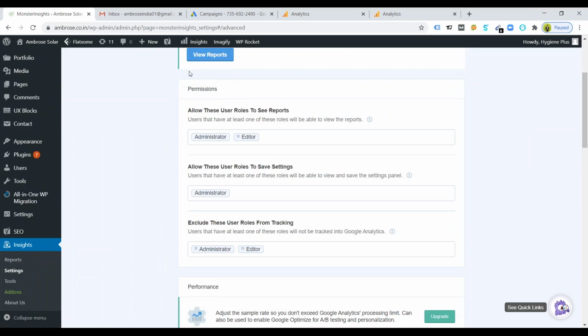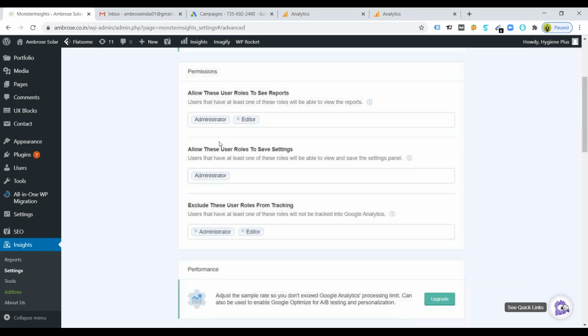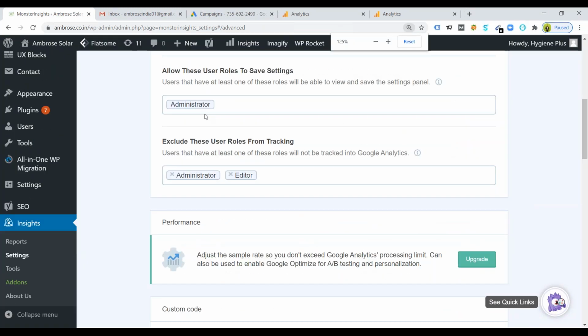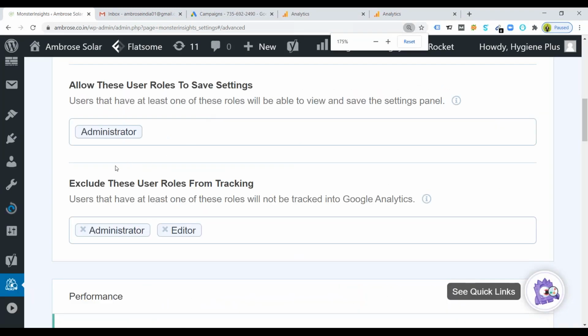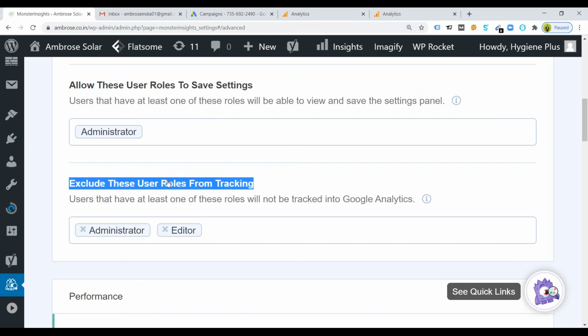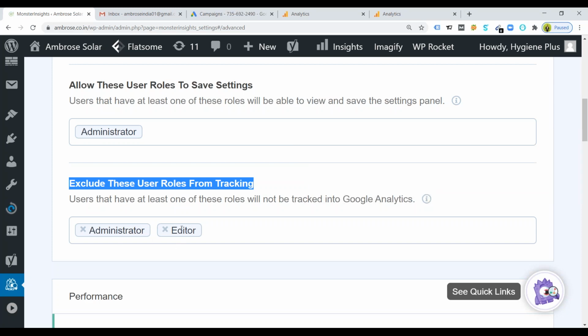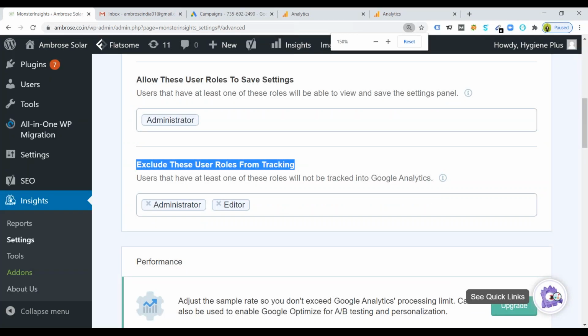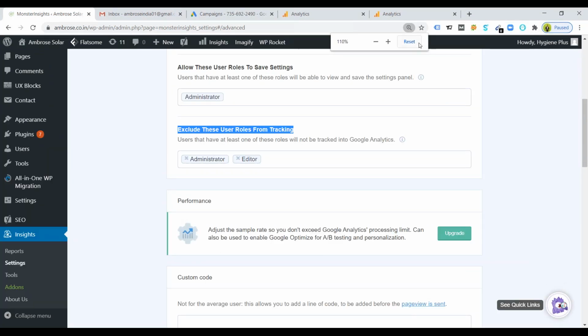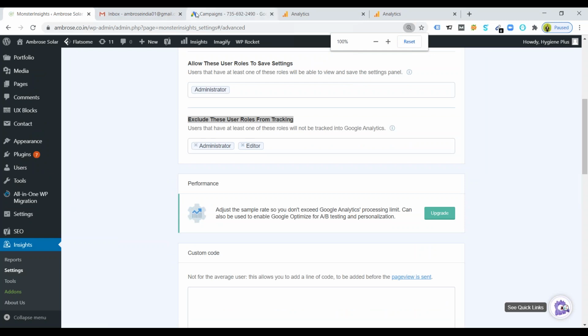Here you can see "Allow these user roles to see reports." This is basically for the plugin dashboard. Now this is the point which I was talking about: "Exclude these user roles from tracking. Users that have at least one of these roles will not be tracked into Google Analytics." You can see that by default, administrator and editor are configured using this plugin. So we don't need to really set up filters.